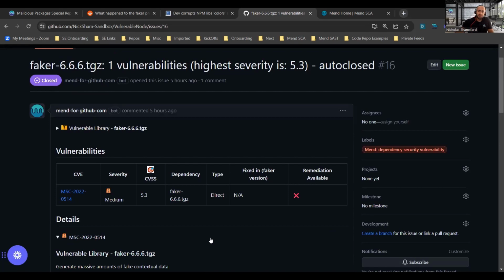Now, the eagle-eyed amongst you may have noticed that there's no remediation available. And that is primarily because remediation advice as it pertains to malicious packages is to downgrade or to revert, remove or replace the dependency. And of course, it's always recommended to pin dependencies so you don't actually use malicious packages.